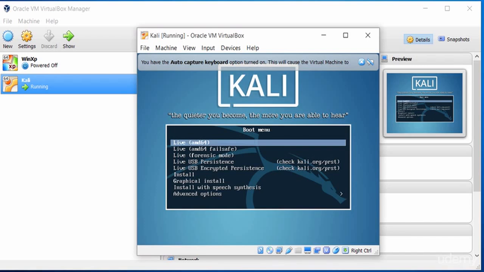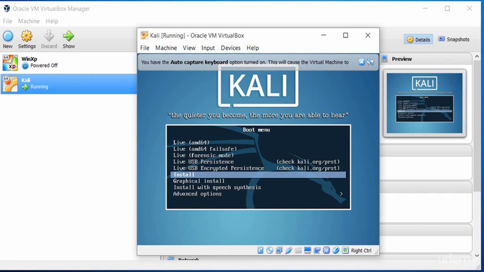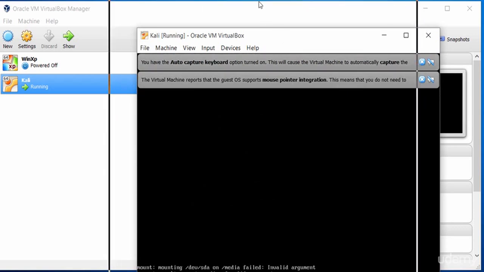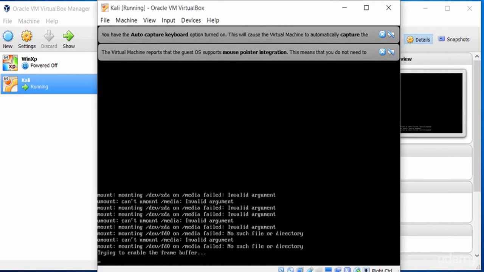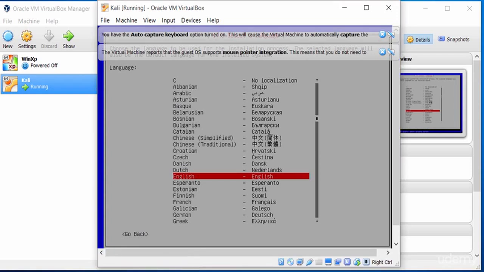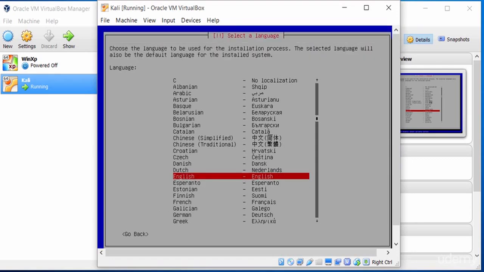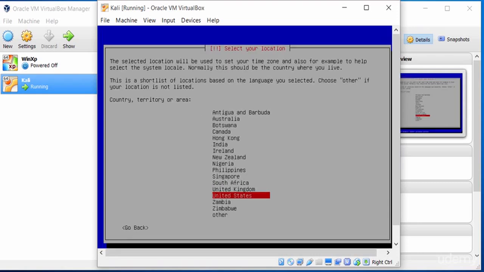I have the option here of selecting live or install. If I just want to test it out, I'd click on live, but because we're actually installing this operating system, I'll click on install, and that will begin the installation process. So let's go through some of the options here. While this is installing, it's going to ask me to select the language. I will select English. Obviously, you can select whatever language that you're comfortable with, but for now, just click on English.